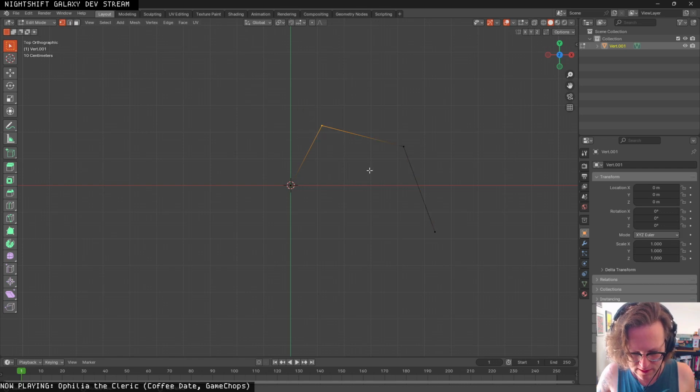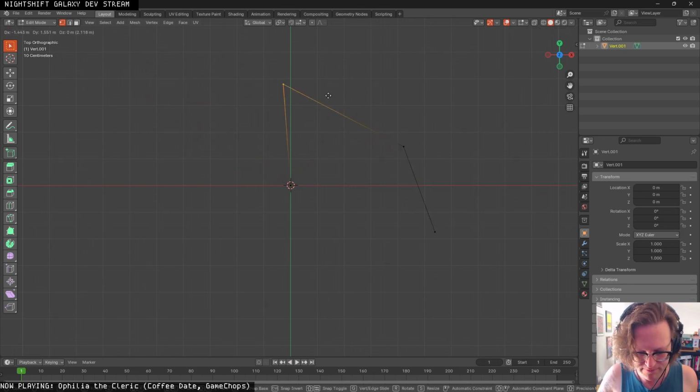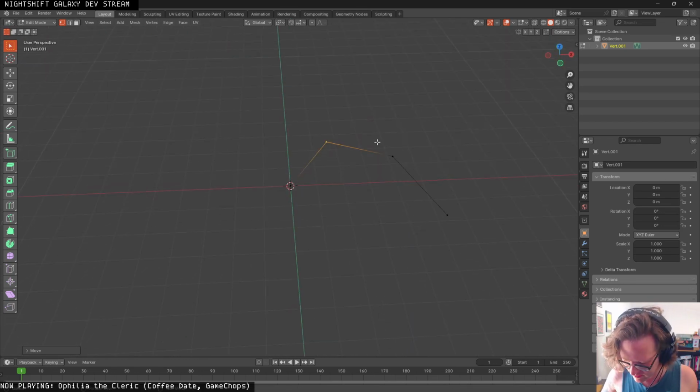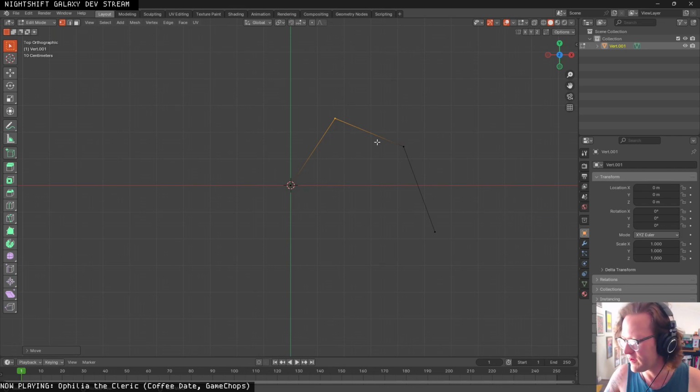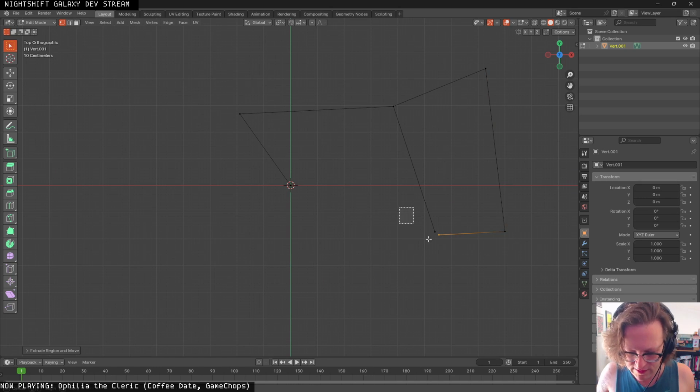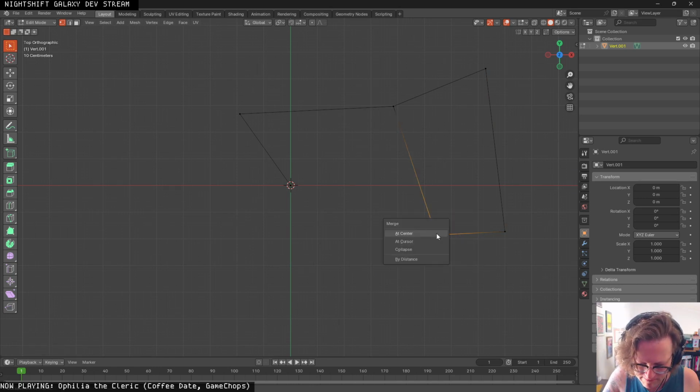So here's some tricks that I learned about vertices. You can say G, and that'll move it around. We're staying in the plane just because we're perfectly top down. I can always grab a vertex and move it. I can move these things around. If two vertices are close together, I'm pretty sure it's M. Yeah, you can say merge at center, right?